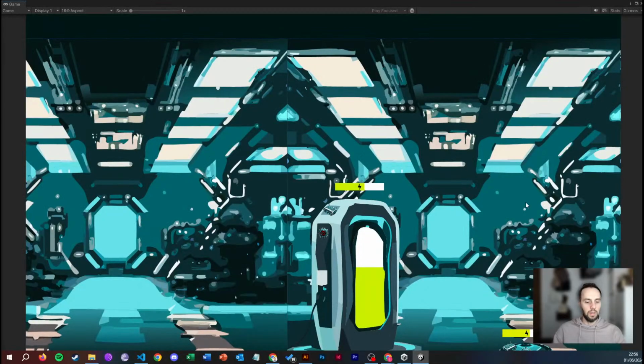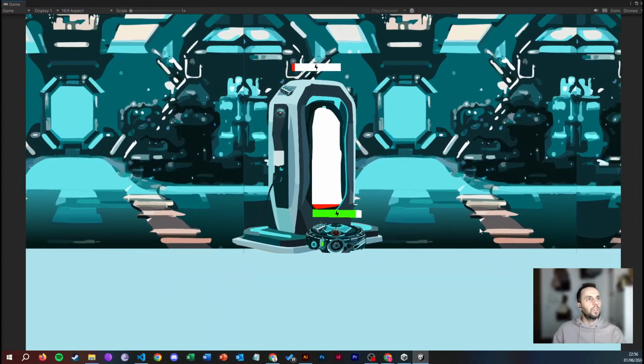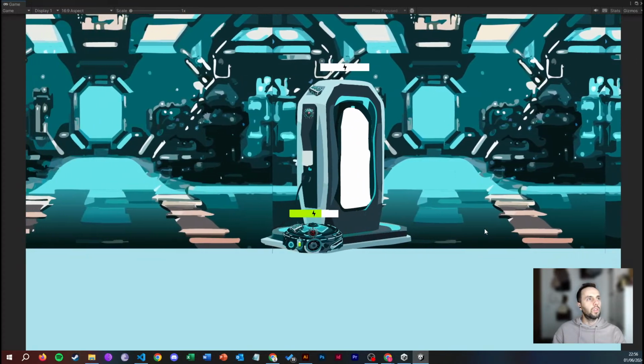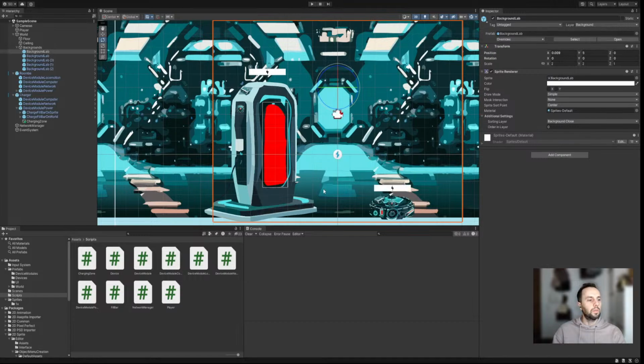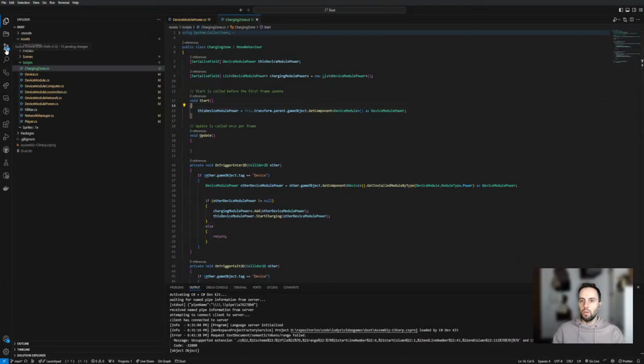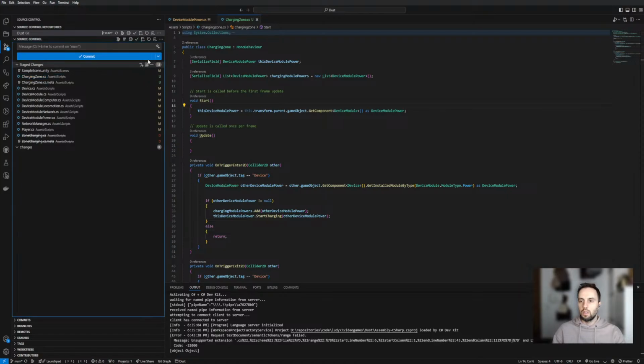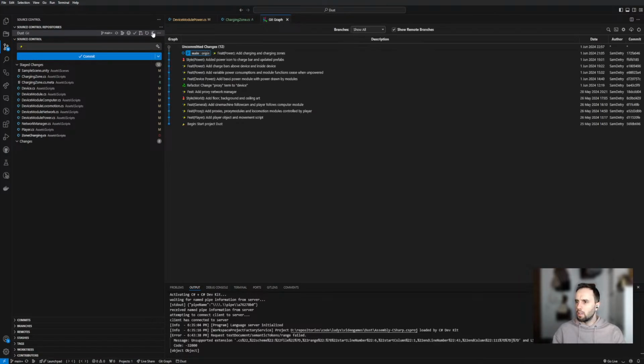Does this work? Yep, charging. Charging. You're done. There we go. Let's save the scene for once. Let's commit all the code. And this is definitely a feature. Is it? What was the last commit? Charging and charging zones. It's more like a bug fix, I would say, because it doesn't add something, it just fixes the thing that wasn't ready. So let's call this a bug fix.